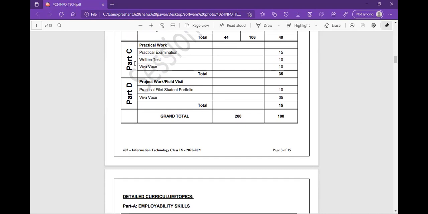So the practical section is again divided into Part C and Part D. Part C is practical work. Here you will get 35 marks. These 35 marks are divided into the practical examination, that is 15 marks, then the written test of the practical exam, allocated 10 marks, then Viva, allocated 10 marks. So total practical work is divided into 15 plus 10 plus 10, that is total 35 marks you will get in Part C. That is the practical work.